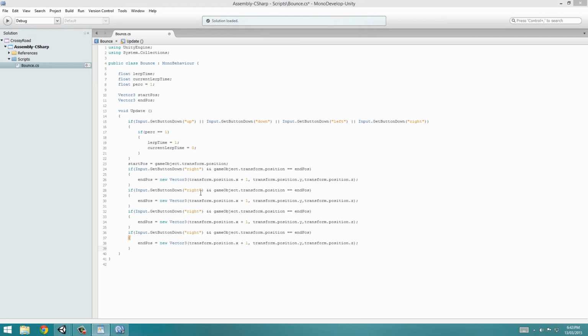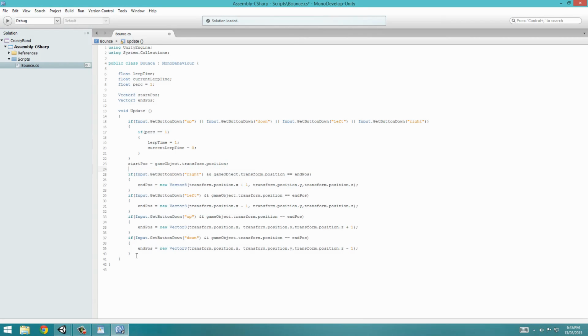We're going to go right, left, up, and down. Now we're going to set their corresponding positions. Left would be the same as right except with a negative value. And up would be changing it on the z value plus 1, and on the z value again minus 1. Make sure to get rid of the plus 1 on the x-axis. Now that we've set the start and end position, we're going to continue on.